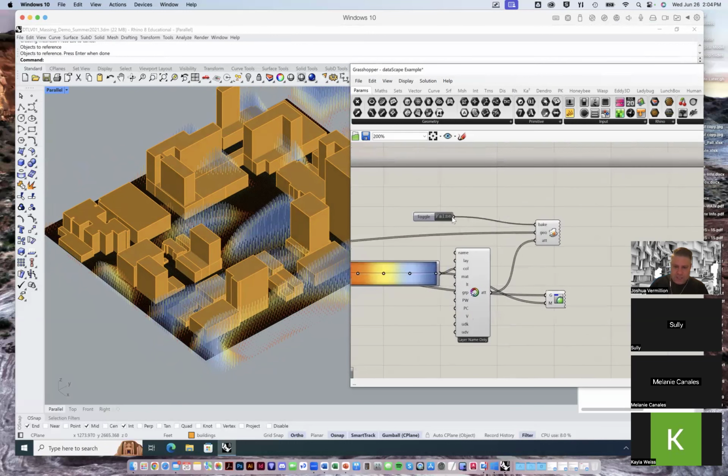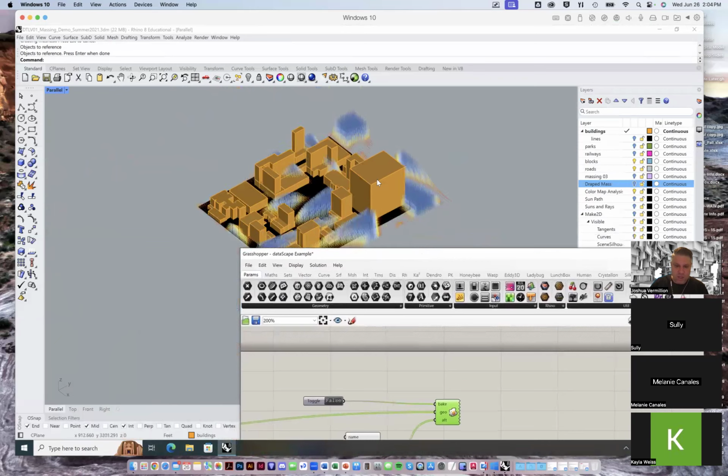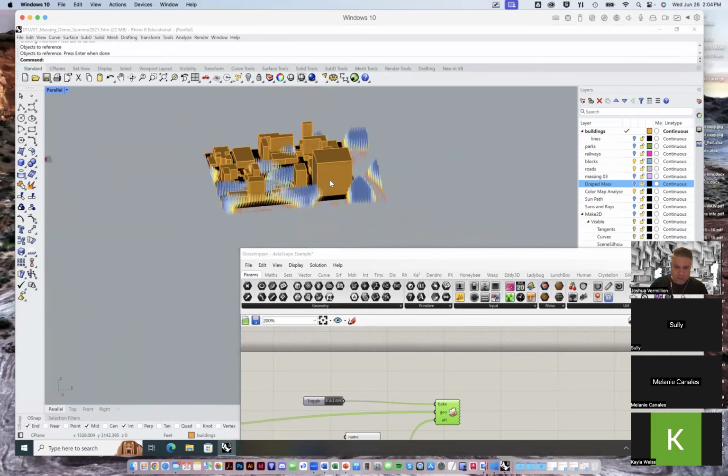What's interesting is that at a certain point, I can sort of bake these back into Rhino and then take them into Illustrator, and they'll all be colored in a particular way.